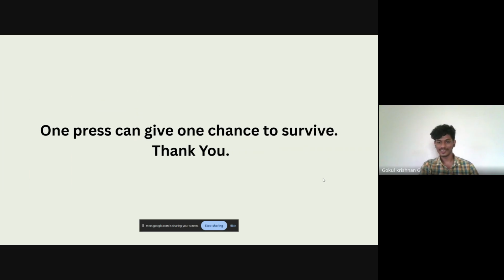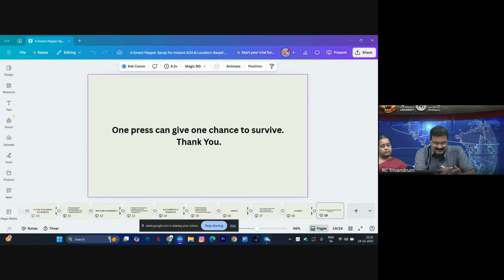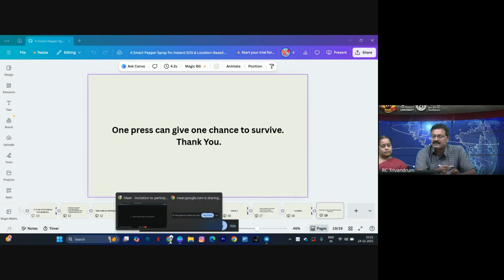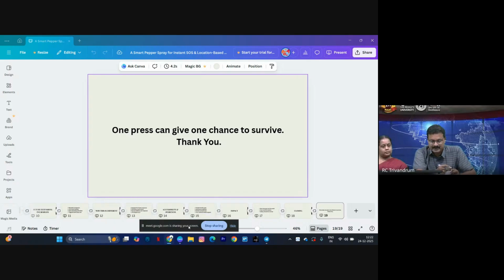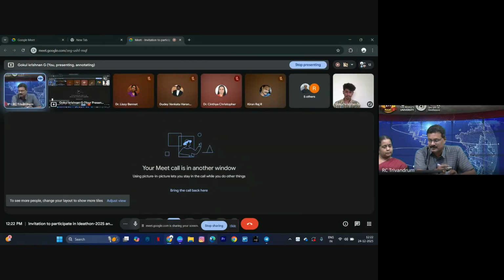താങ്ക് യു സർ. താങ്ക് യു സോ മച്ച്. വളരെ ഇൻട്രസ്റ്റിംഗ് ആയിട്ടുള്ള ഒരു സൊല്യൂഷൻ ആയിരുന്നു. It was indeed a very interesting kind of solution that you have proposed. And the device, when it comes out, I am sure it will be of great benefit to a lot of people. But just for the starting, I would like to ask you a few things.